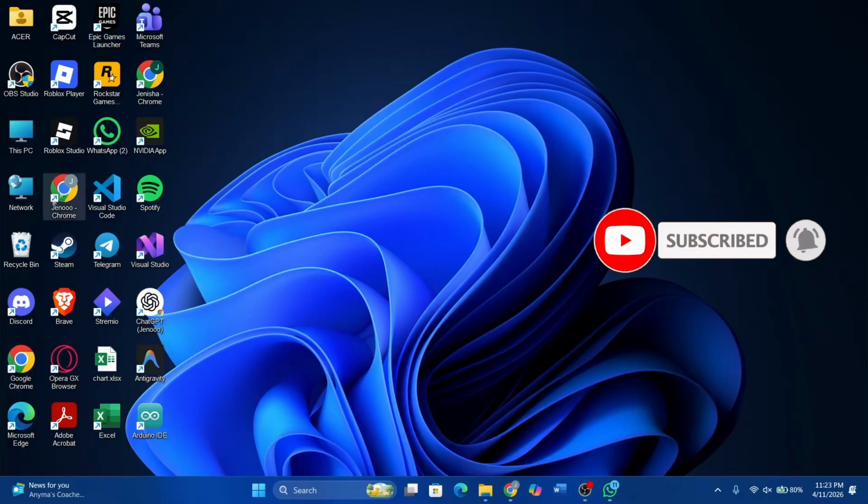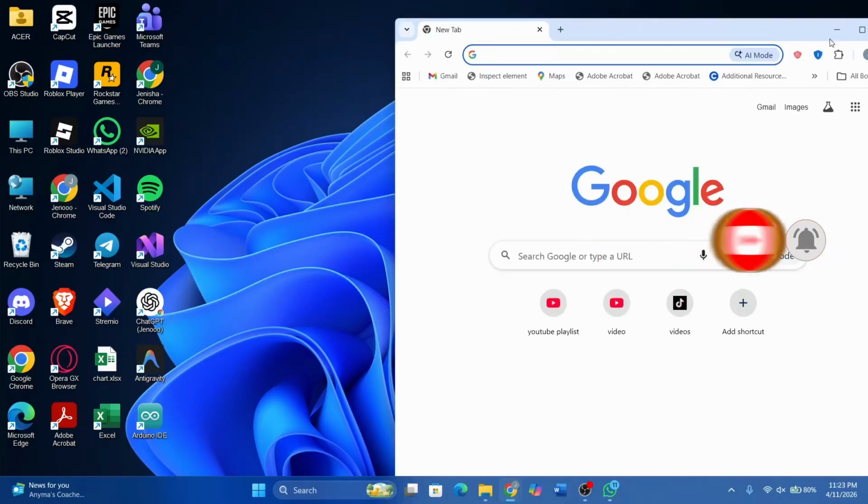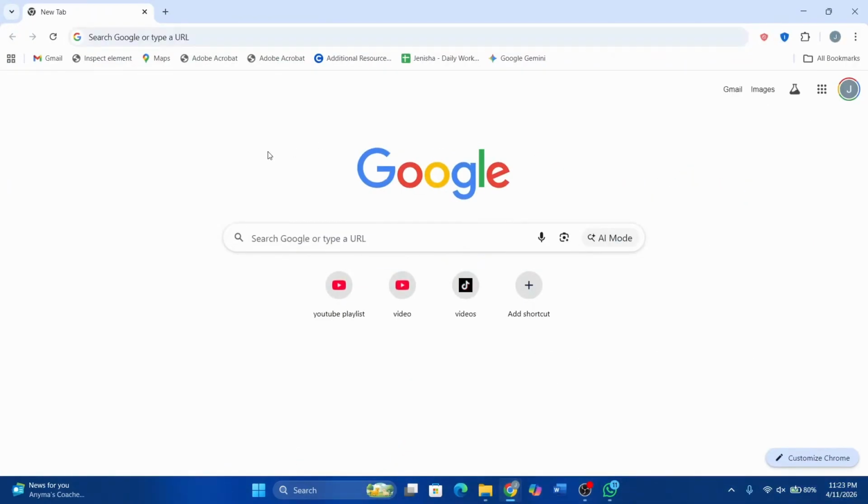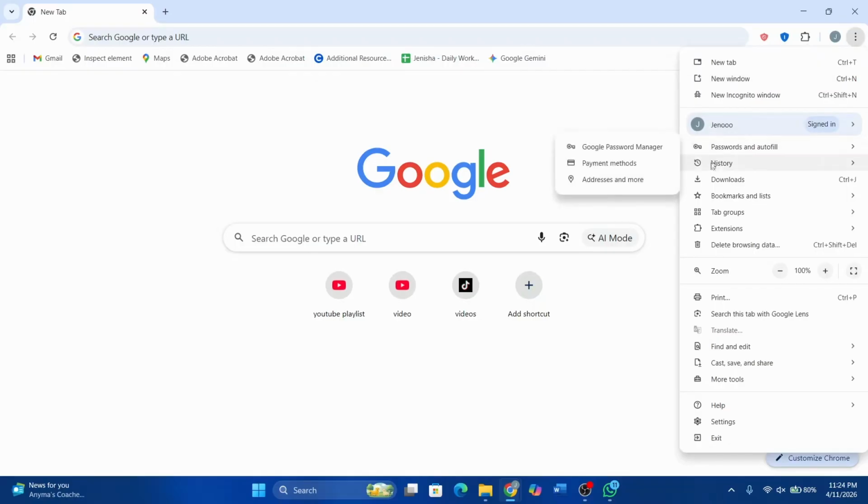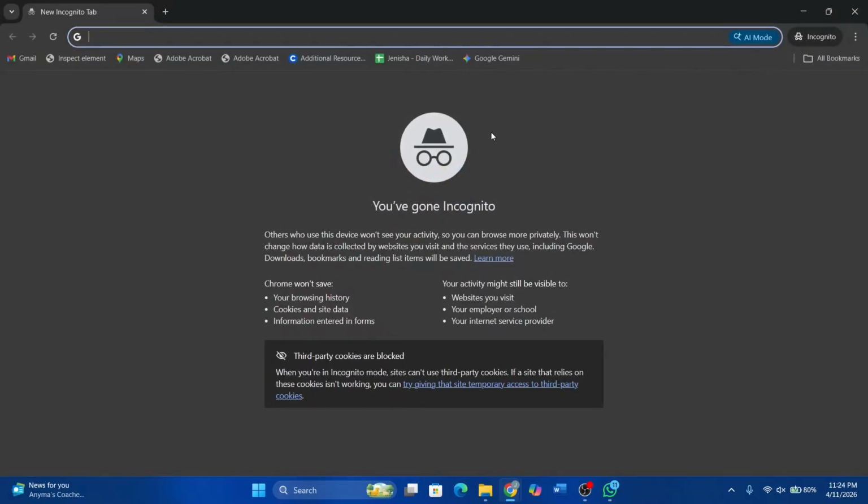So for that, let's open up Chrome. And this is our normal one. And if we want to switch to incognito, we can look out for the three dot and select the option of new incognito window. That should open up the incognito window usually.